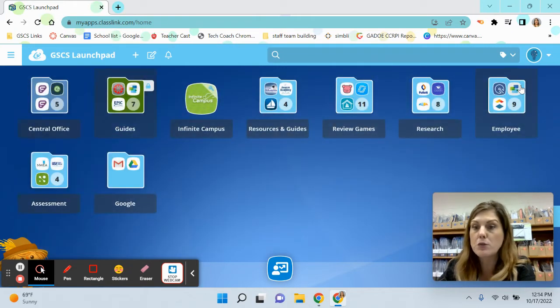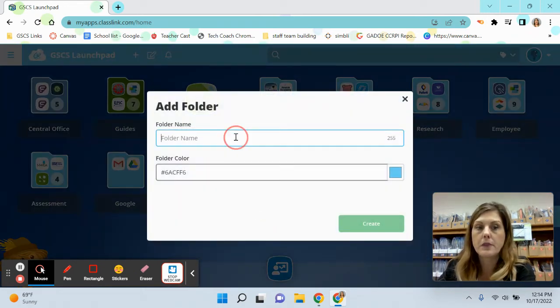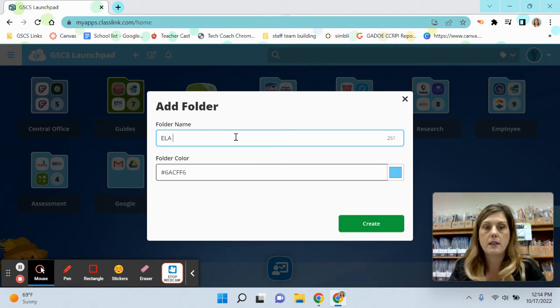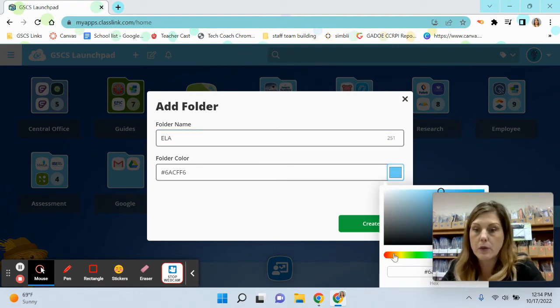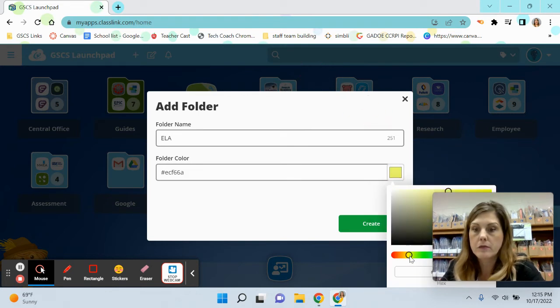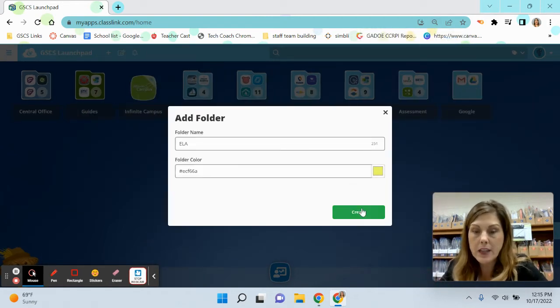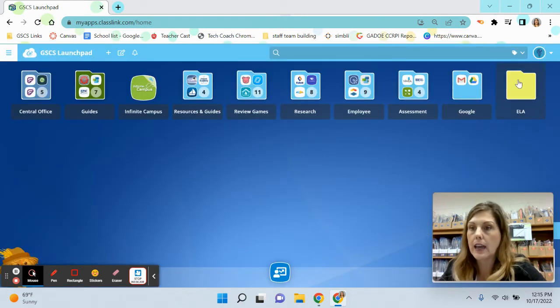So to make your own folders, let's say you want to make an ELA folder and put all the ELA tabs that you use into that folder. So you're just going to right click on your dashboard and click Add Folder. You can name it ELA. You can even choose the color, what color you want it to be. Okay, once you like the color, click Create. And now you can see I have my yellow ELA folder.